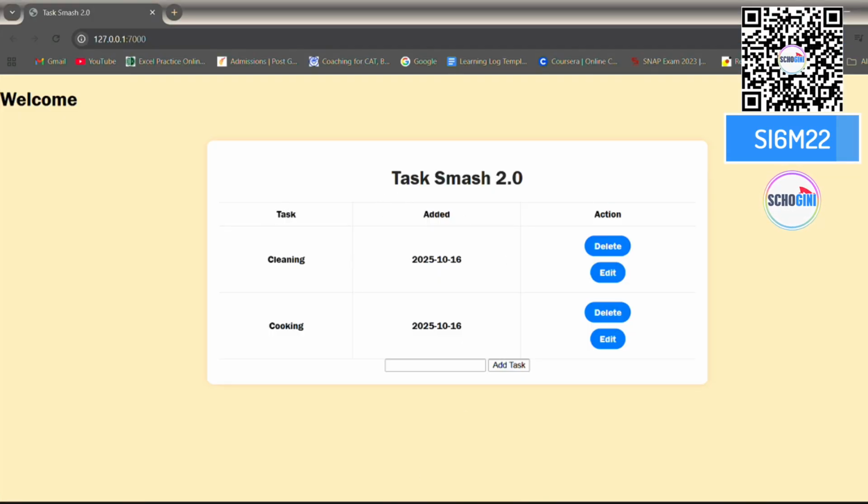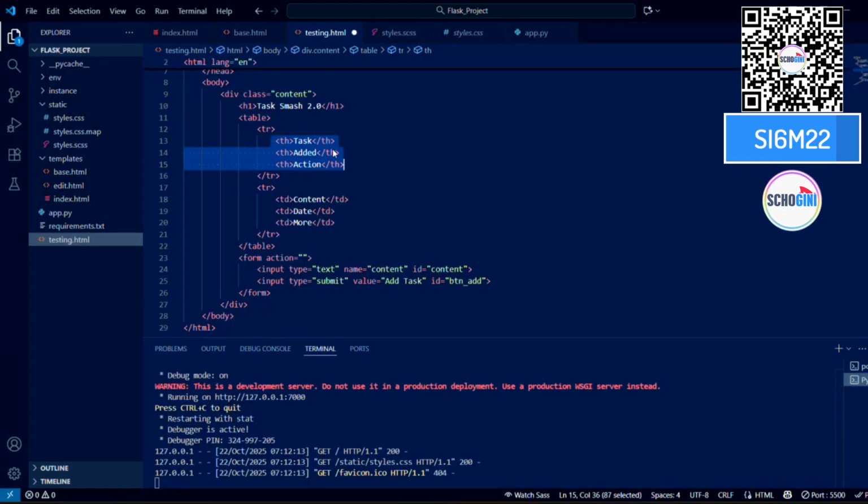Okay, so you can already see over here, we have task, added, and action. This would be how our columns are going to be named. We have table heads. That's the tag that we give for the name of the columns, table head. These are table rows. So once I've given the names for my columns, we're going to go into the data aspect of the table itself, right? So we go for another table row over here and table data.